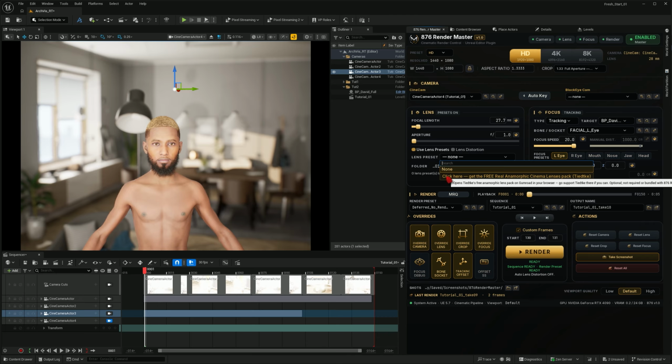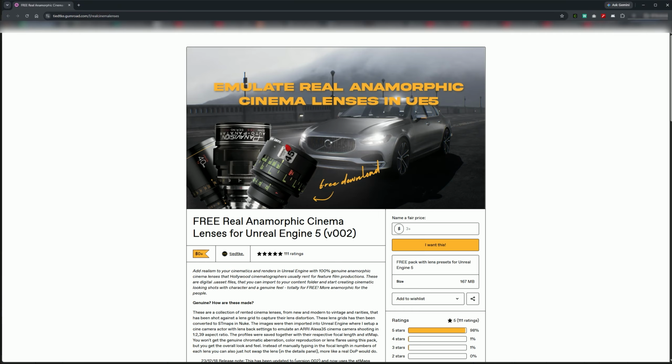And here's the best part. I dropped the link right inside the dropdown. So if you don't have any presets yet, this couldn't be easier. Just click that link and it takes you straight to the page.